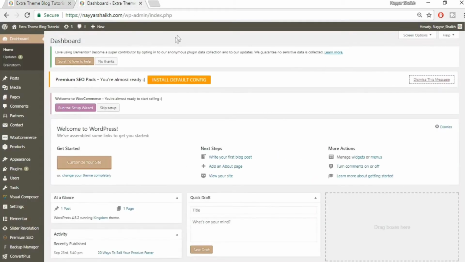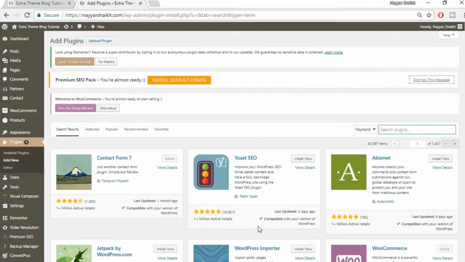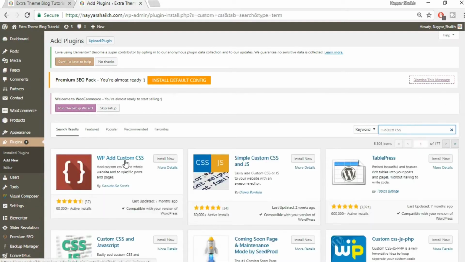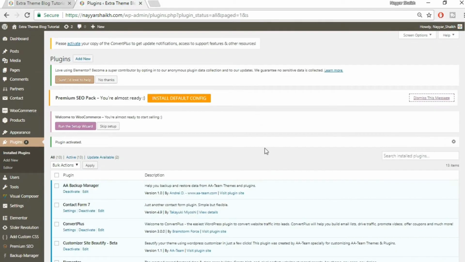First come back to your dashboard, and before going further, we first have to install a plugin, which is a free plugin. Go over here to plugins and click on add new. Now search for custom CSS. We'll be using the first one, WP Add Custom CSS by Daniel Santis. Just click on install now, and then click on activate. Okay guys, our plugin is successfully activated.